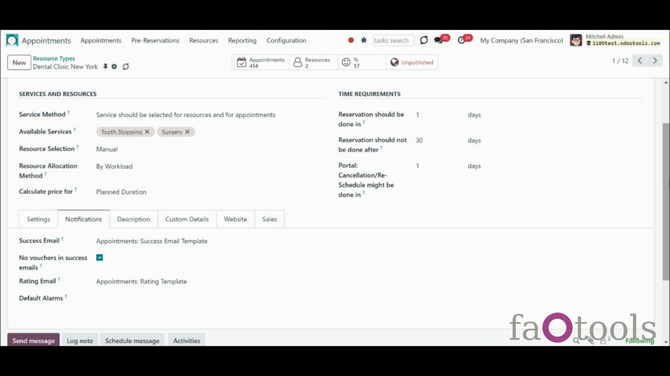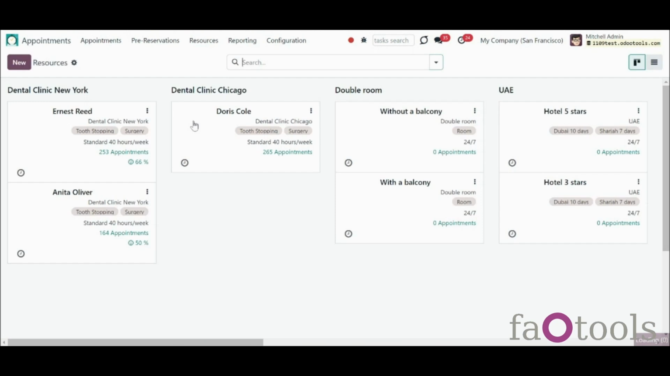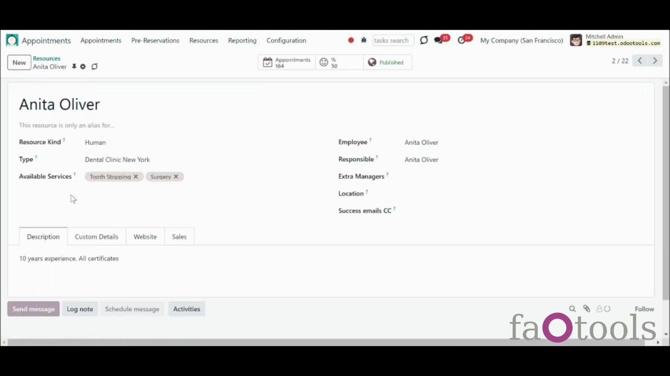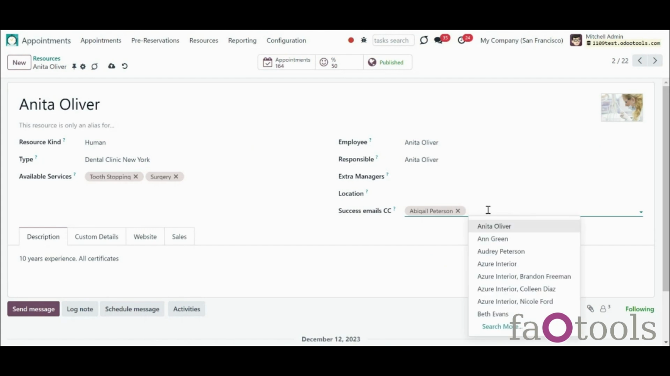It is possible to send a copy of the client success email to other partners, for example, to make sure that it was delivered. The partners should be specified on the related resource card in the field Success Emails CC. Then they will receive a copy of the related to this resource success emails.